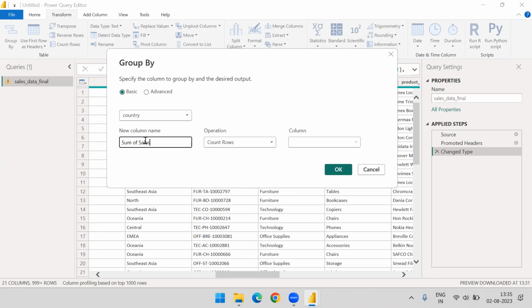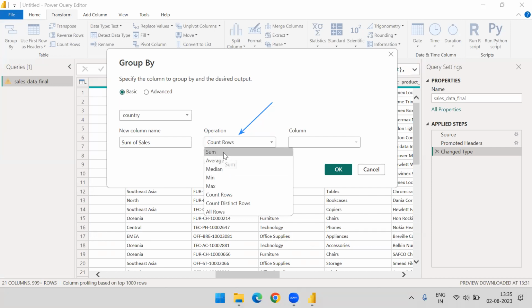This will create a new column after performing the operation. But what kind of operation is it going to perform? If you click on this drop-down arrow, you will see the operations that can be performed while grouping the data. You can do the sum, the average, the median, the min value, the max value, and count rows. If you want the count of distinct rows, that is also possible. Count rows will return all rows, but this will return the distinct value count. Then there is All Rows.